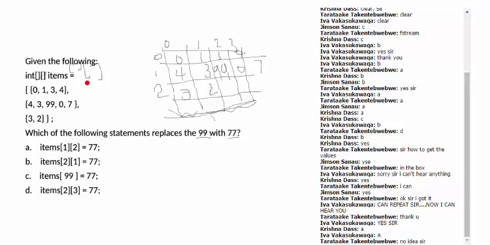Now Taratake. Which of the following statements replaces the value 99 with 77? So 99 is here, let's look at row 0, row 1, row 2. It is at row 1 and at which column? Column 0, column 1, column 2. It is at column 2 in terms of computing. So it is row 1, column 2. The name of our array is items. So items at that index, we are changing the value to 77. That's why our answer is A.